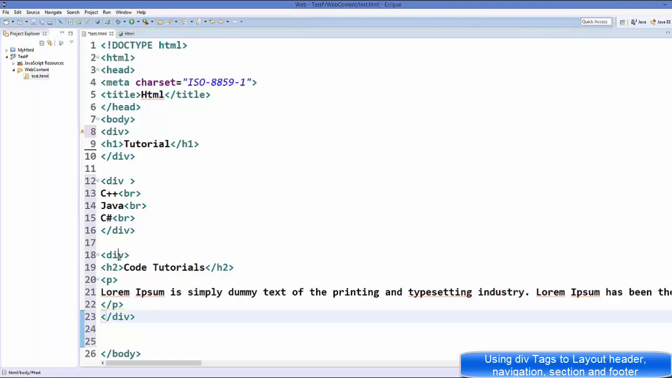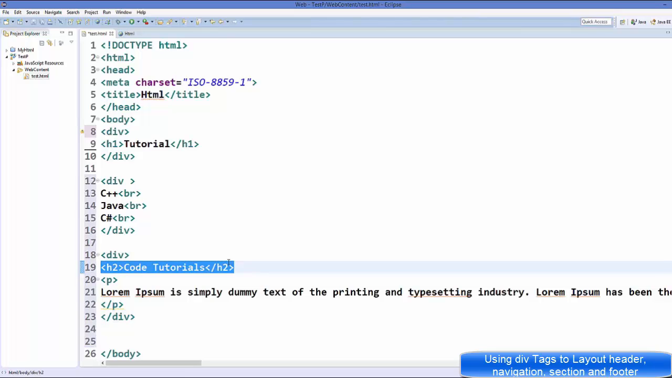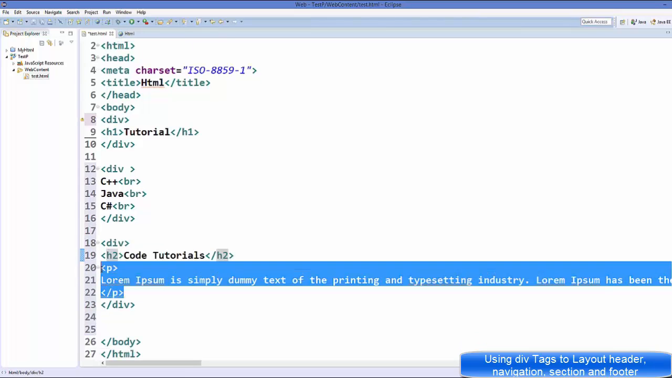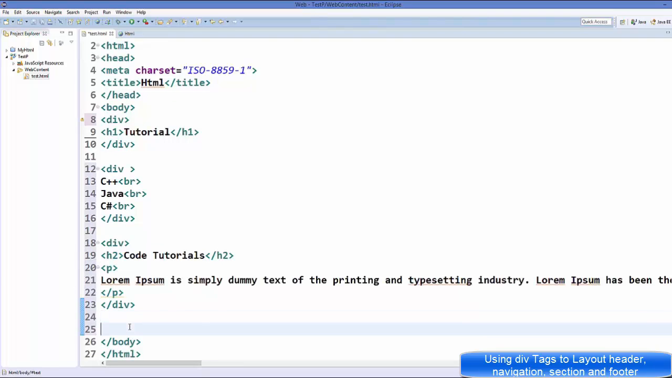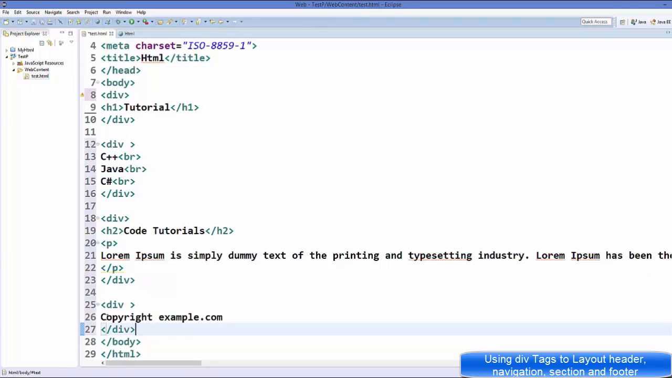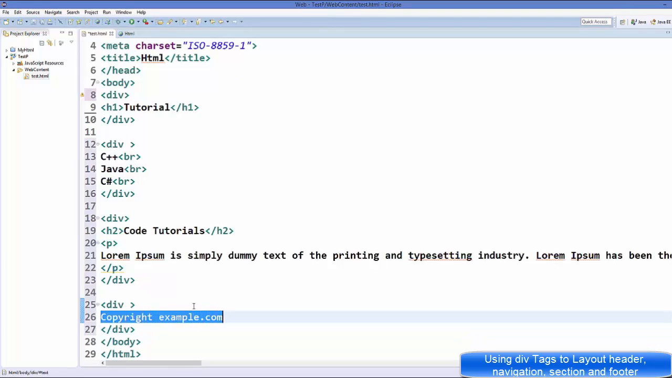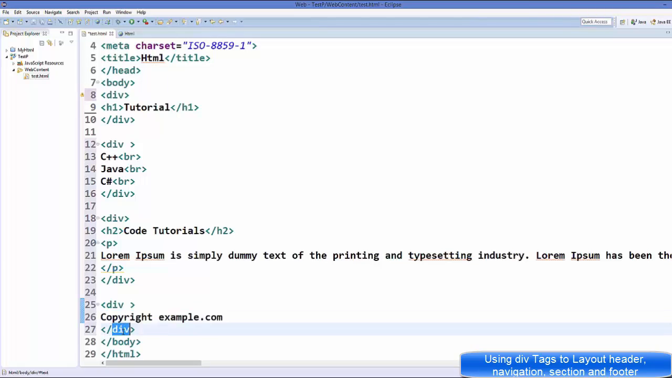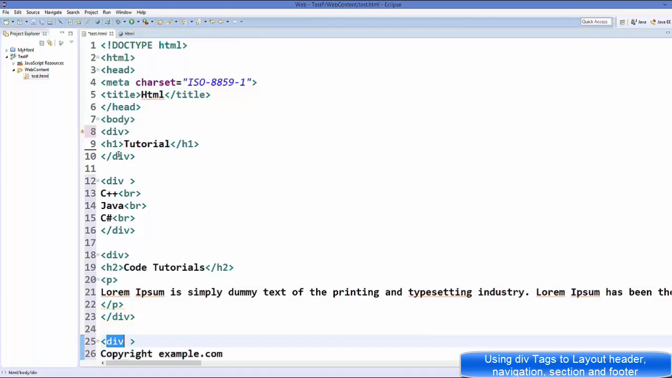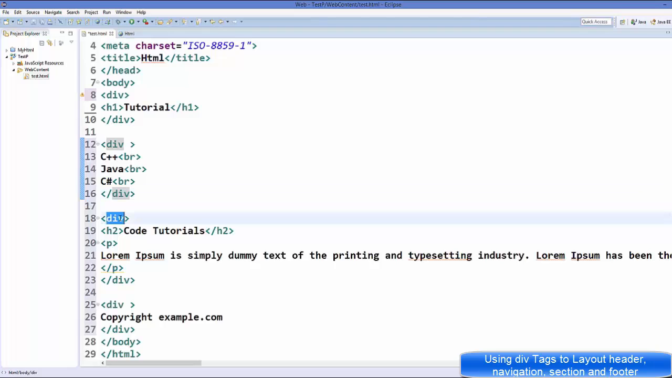So I have a div element. Inside this div element I have a h2 header and the paragraph tag here. Okay, and for the fourth div element I will just use this copyright message, which I want to use as a footer. So I have four div elements here. First was the header div element, second is the navigation div element, third is the section, and fourth is the footer. I will use it as a footer, right?